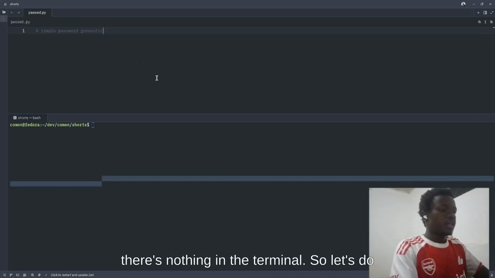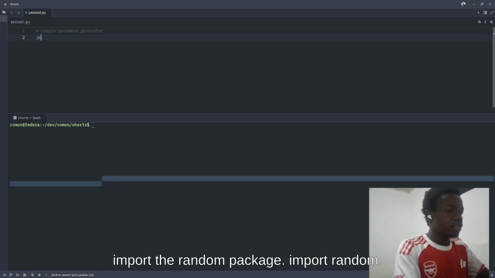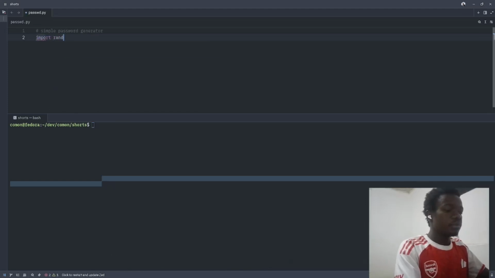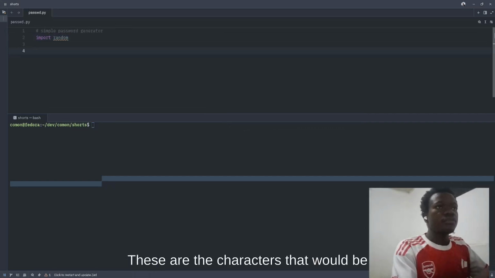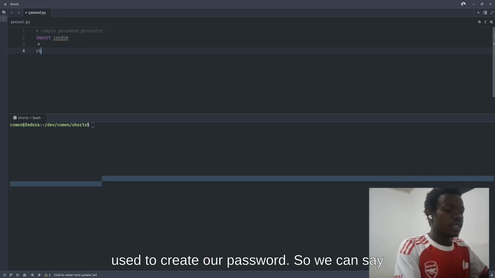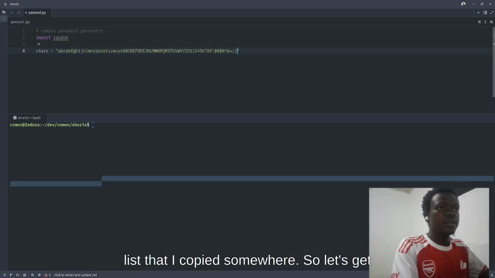So let's do the first thing. Import. We need to import the random package. Import random. Okay. Then let's define our characters. These are the characters that will be used to create our password. So we can say characters is equals to, I have this list that I had copied somewhere.